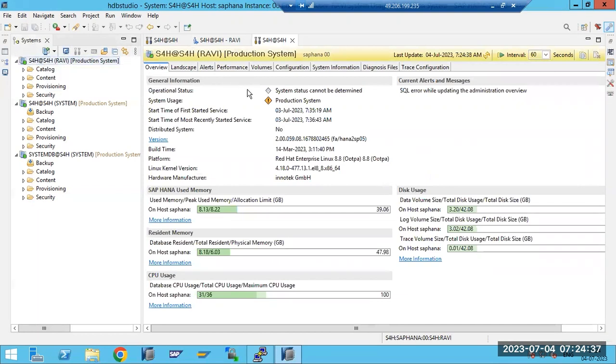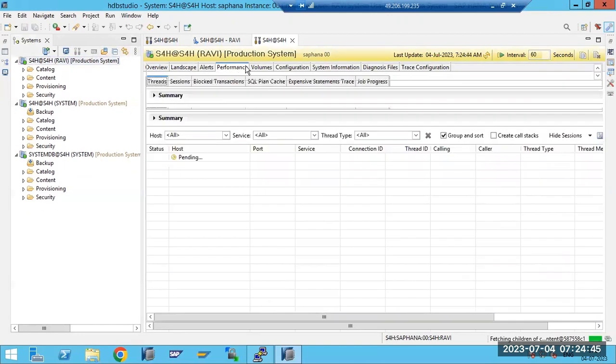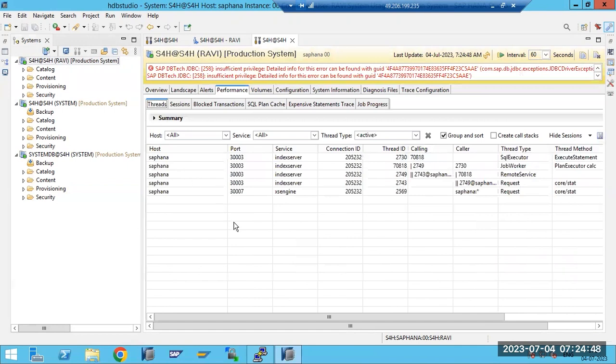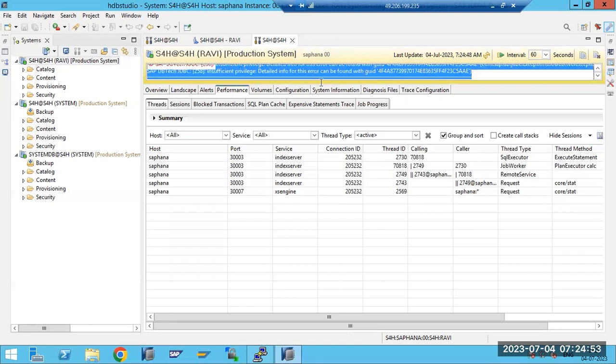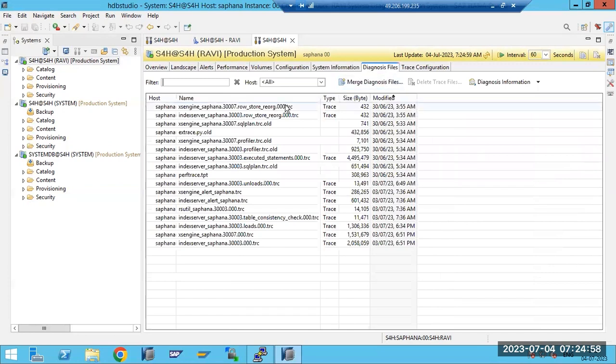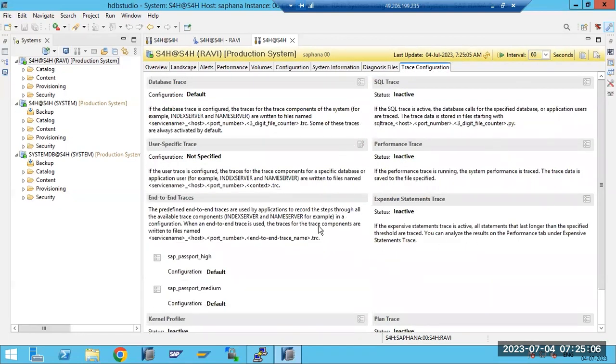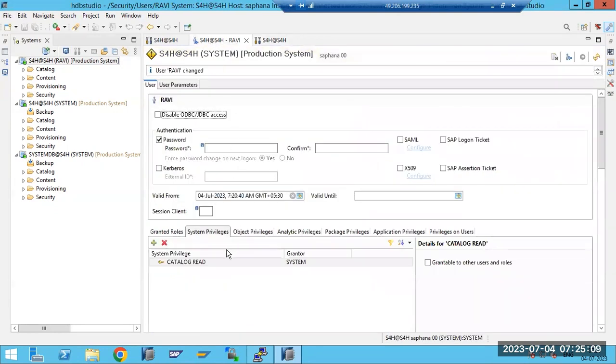See here, now it's opened. Ravi user is opened, and HANA Studio is opened. Previously we had not opened it, but now we have. HANA Studio is opened, but for a few tabs we don't have authorization. Why? Because of insufficient privileges. You don't have much access in the system. Suppose you want to delete something here, you cannot delete it as well. If you want to configure the trace, it is all grayed out. Why? Because you have only DB catalog read only access.